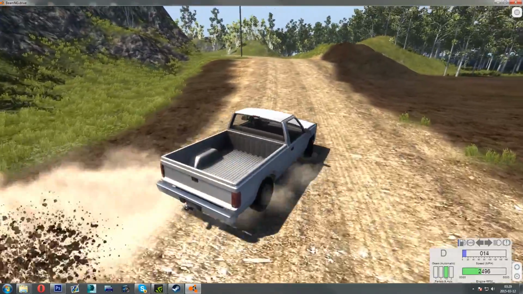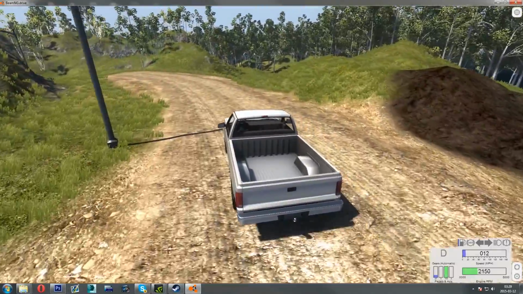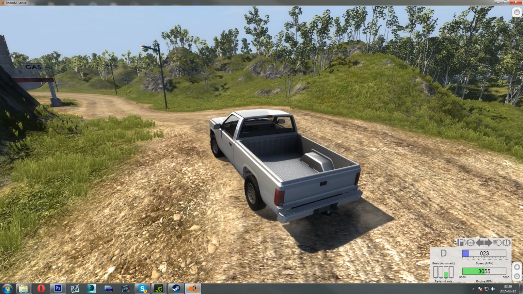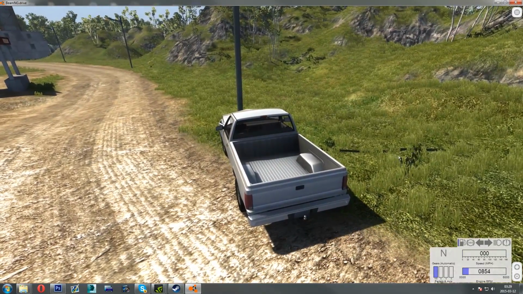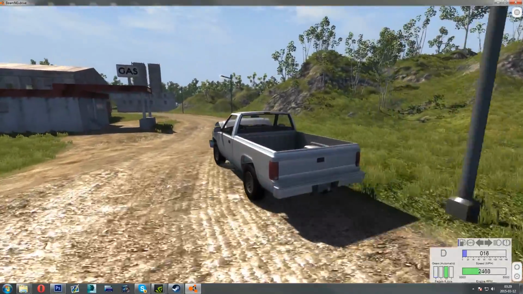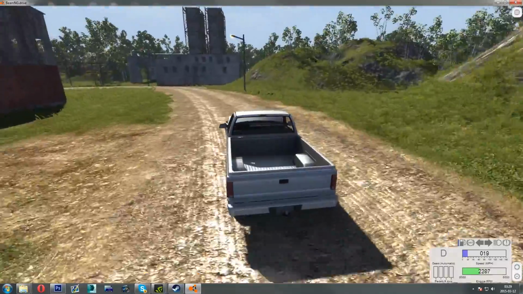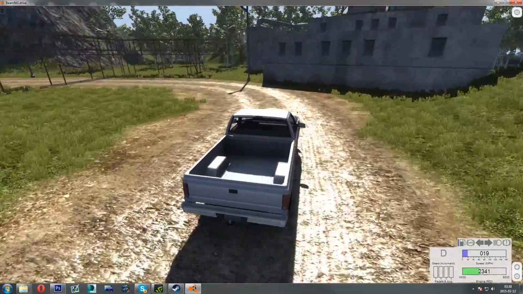So first of all, you can do this on any type of surface you want. Even if you're on the road, you can make it so you sink into the ground, and you can get it with really good precision.